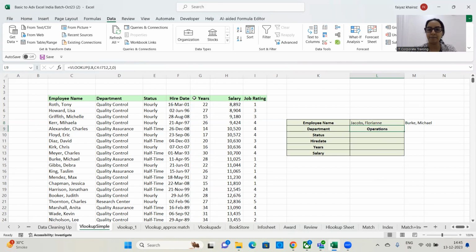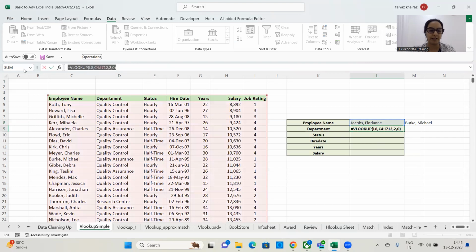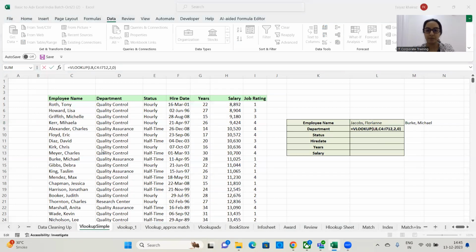Please try everyone. I'm putting the VLOOKUP formula in the chat box. If anyone wants me to repeat the formula, let me know. I will just go through it one more time.